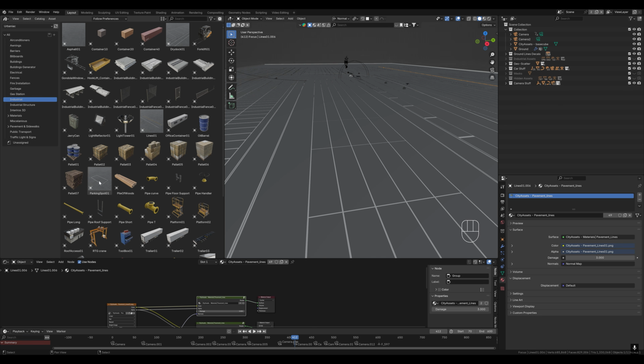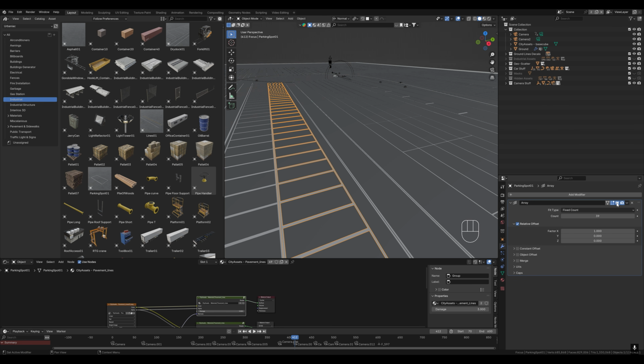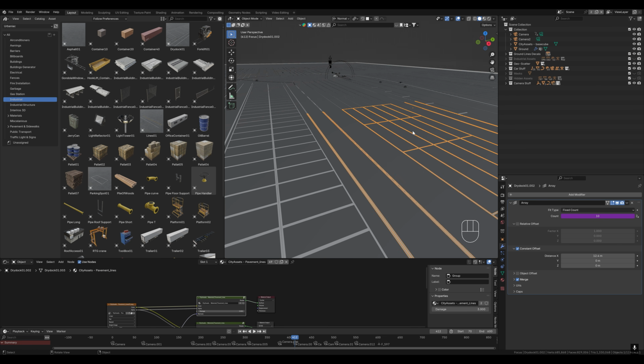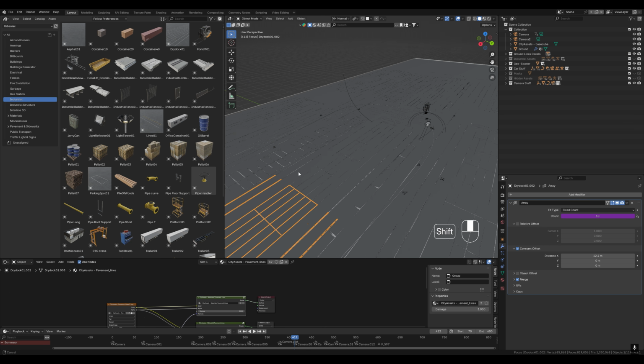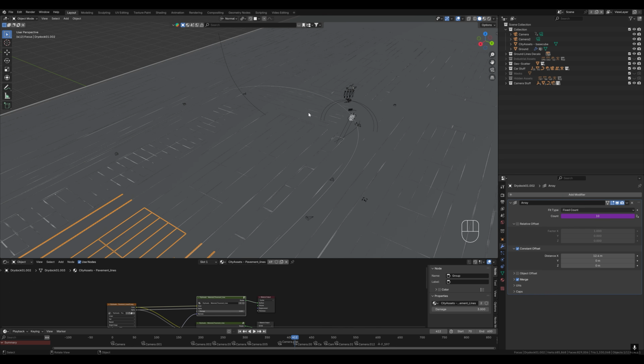For example, here we have these parking spots. I wanted to place many of them, so I used an array modifier for this. This allows me to quickly determine the number of parking spaces. The lines of the containers are also from the industrial pack and were simply placed. To arrange everything, I use a satellite image from the internet as a reference and rebuild the layout.